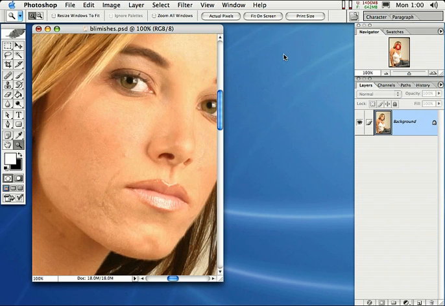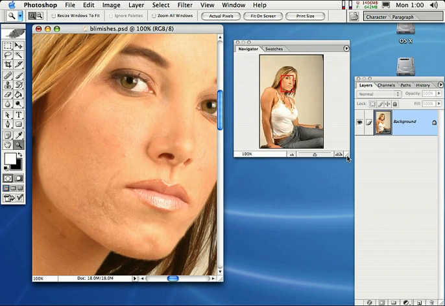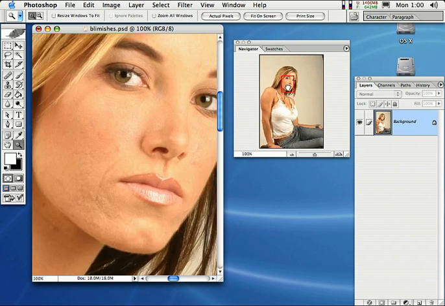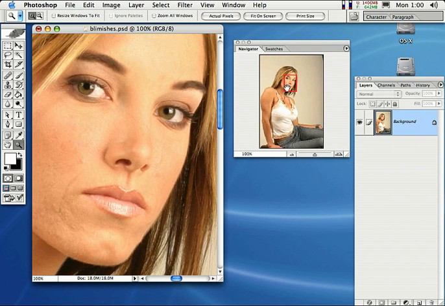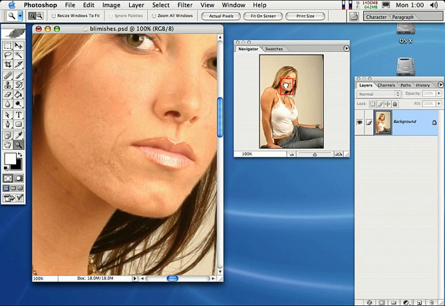So I'm going to bring over the Navigator palette for this tutorial. I'm going to make it a little bit larger, and the Navigator palette will allow me to quickly navigate to areas on the image that I want to retouch. You see how fast that was? That's pretty cool. But I'm just going to drag over to this area down here.